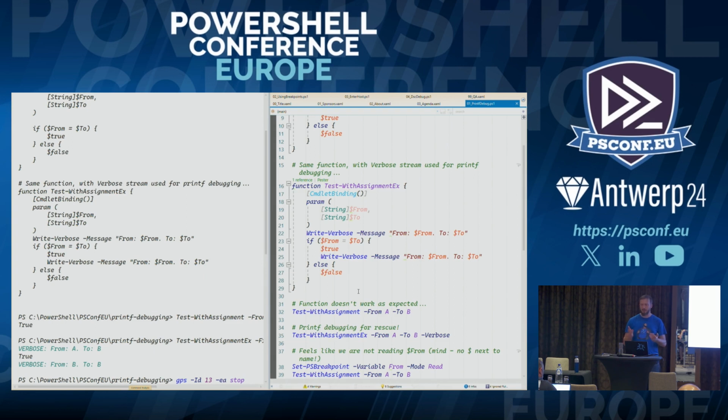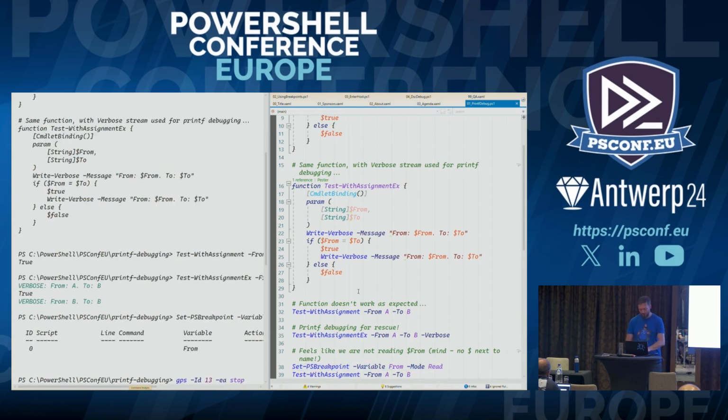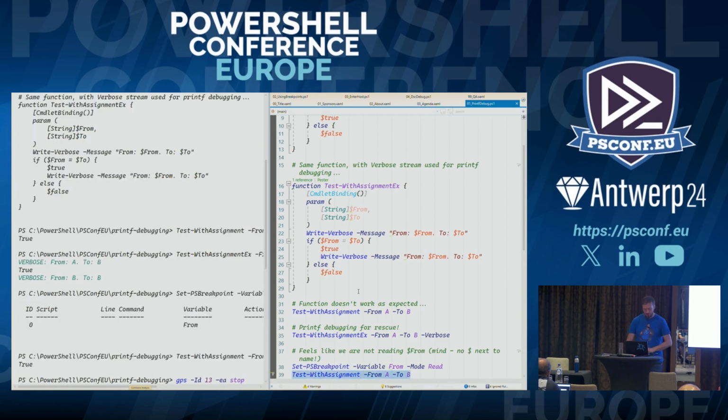But here I'm just saying, okay, I suspect that something is going on with this variable from, and I want to check if it was actually read at any point in time in my function. So I'm going to set the breakpoint there. I'm going to run the function again. And as you can see, there was no break in my code, which means I didn't read from at any point in time. When you think, okay, I was comparing A to B, how is it possible that from was not read? It should not be the case.